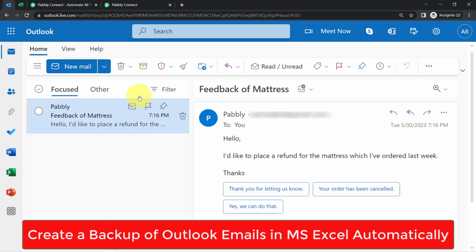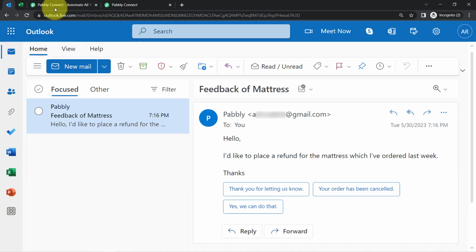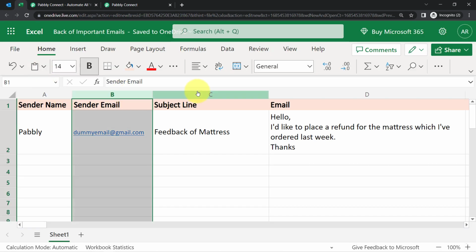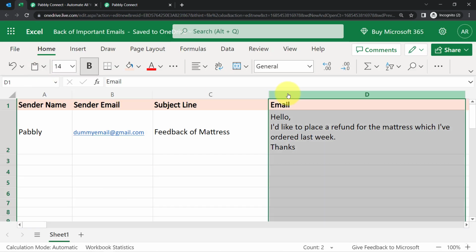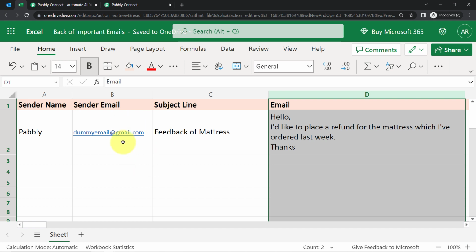In this video, I will show you how to create a backup of your Outlook emails in MS Excel automatically. So what will happen? Every time a new email is received in your Outlook account, the same email along with all the details will be added automatically in MS Excel. In this way, one can keep a track record of all the important emails of Outlook directly from the MS Excel itself. Now you must be thinking how I am going to automate this process.